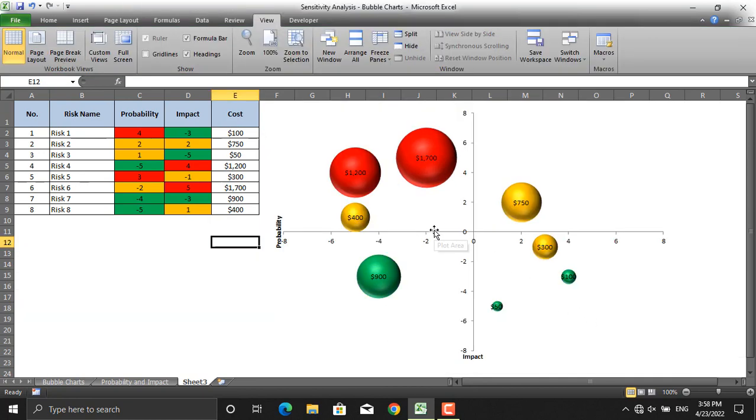So this is how our final product looks. The vertical axis is the impact, the horizontal axis is the probability. For example, risk number 6 has a probability of -2, which is somehow low, and the impact is high, or extremely high, 5. So it's shown here. Come to this risk with $50 costs. It's risk number 3. The probability is somehow low, and the impact is very low.